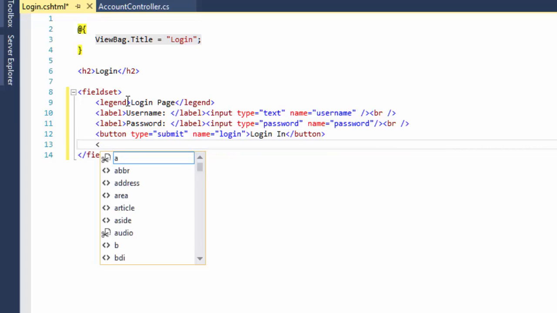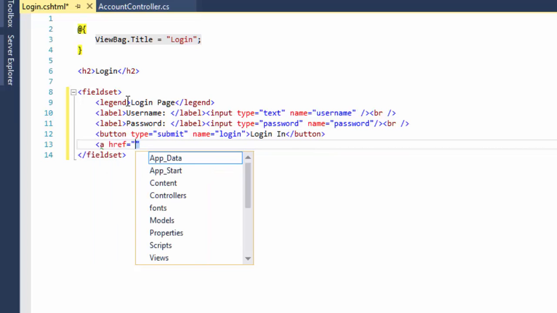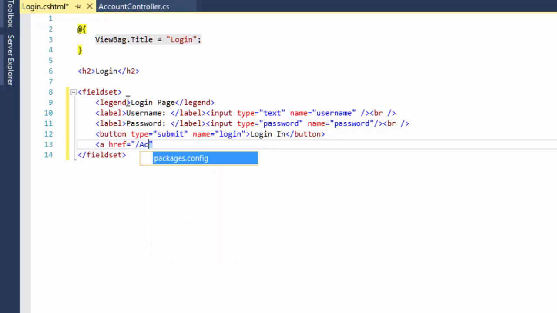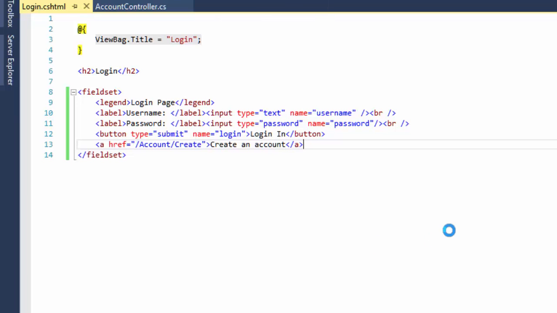Now I want to add a second thing here as well. Next to that, I want to put an A tag, and I'm going to point this to /account/create. Now this link will allow us to create our account if we don't have an account to log in with. And we'll say create an account. And we'll save. Now I've made changes to this page, and this is the view page. Now I'm going to go ahead and hit my play button again, rebuild and reload.